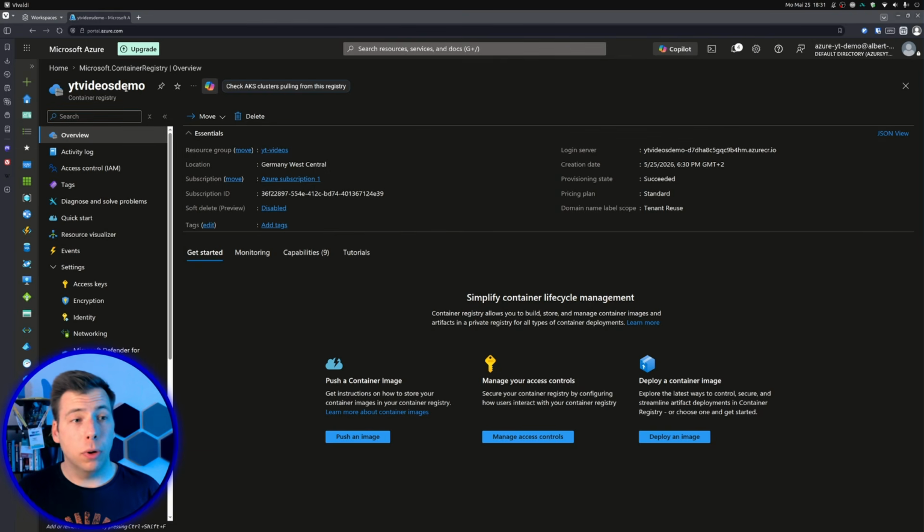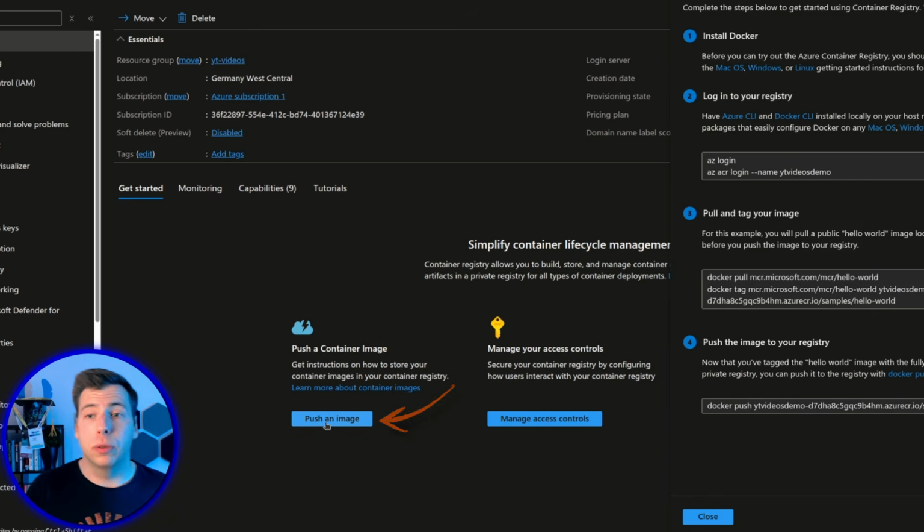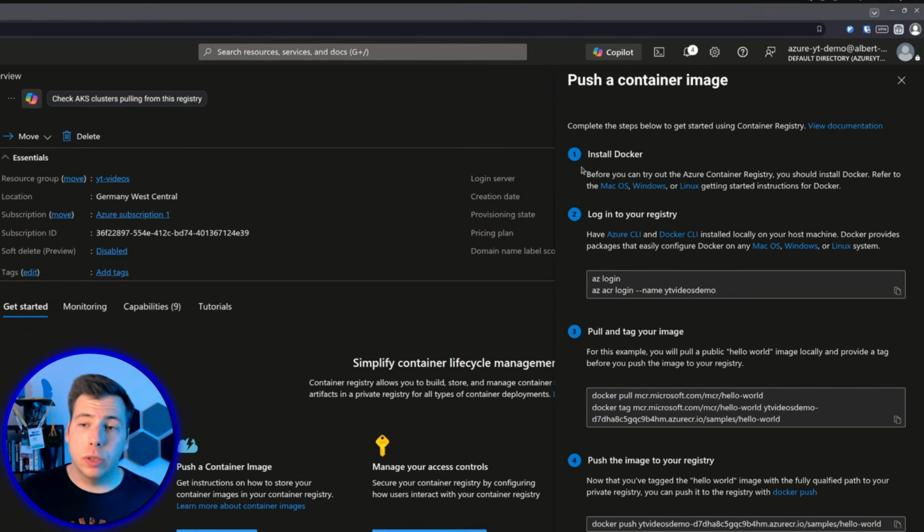Okay, so this thing was deployed. I now have this container registry. And by default, it will not have any images that we could run later on. So what we could do is to push an image. And as you click on this, it will tell you that you need to install Docker. Okay, cool. This is kind of already a given. If we want to use Docker related stuff, we need to have Docker.